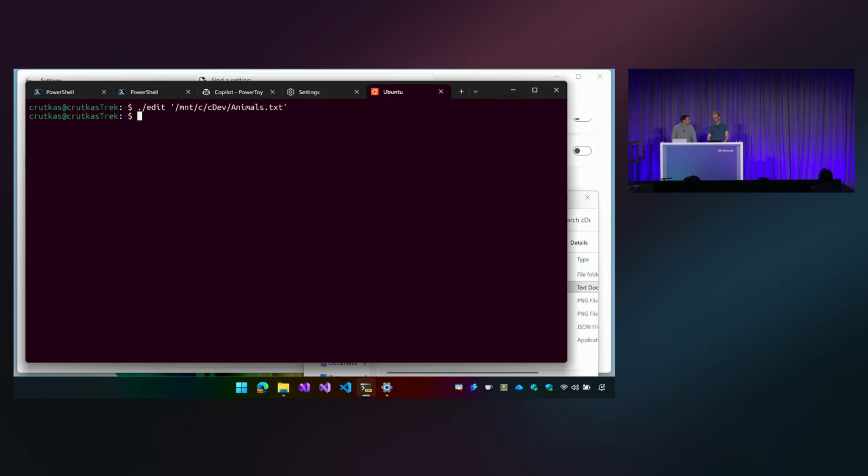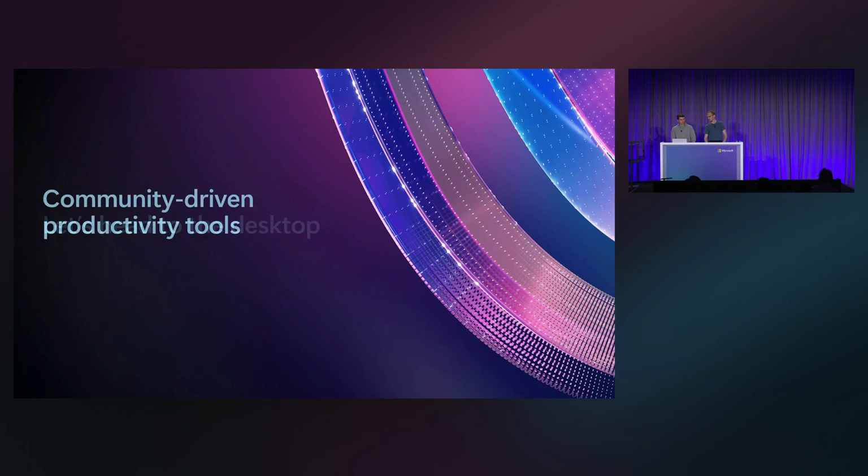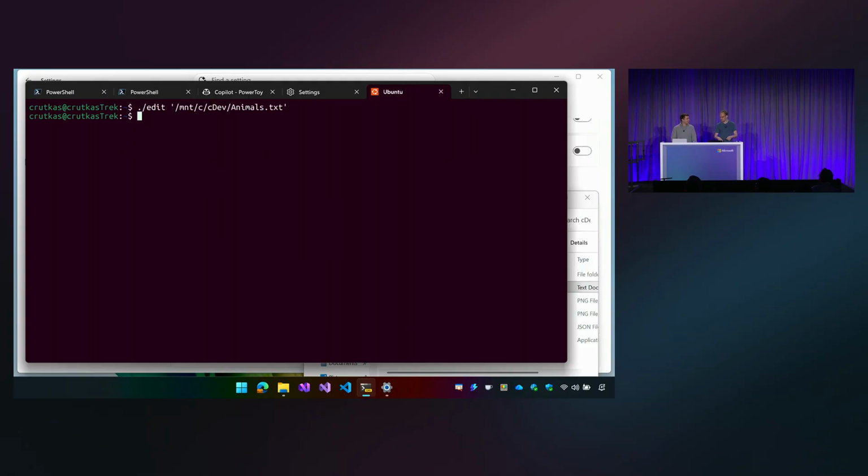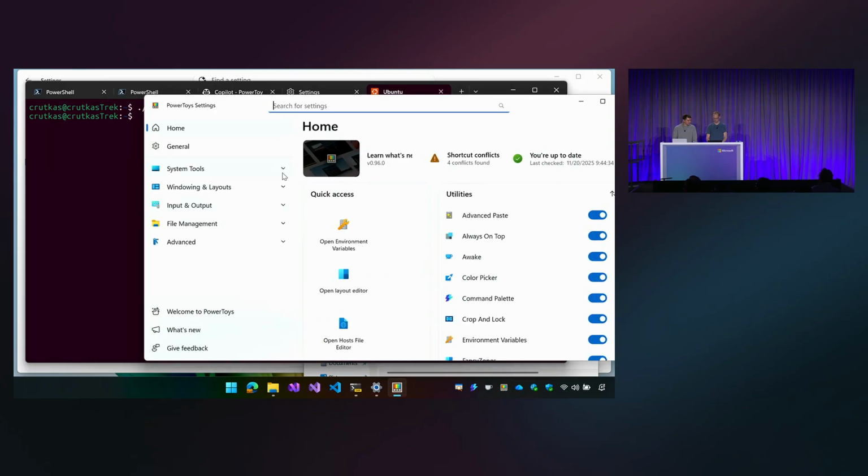OK, so now let's switch back and talk about community-driven productivity tools. Here, we're going to quickly talk about Command Palette and Light Switch. We'll probably show off a couple more things, and then you'll talk about Advanced Paste. So with that, we're going to go straight back into the slides. And first, let's actually show off Light Switch.